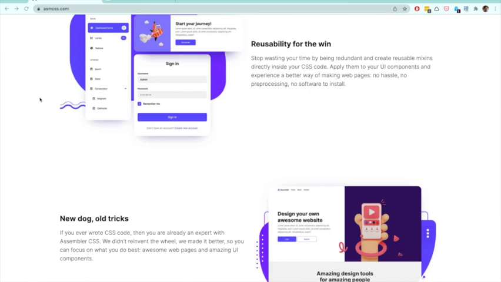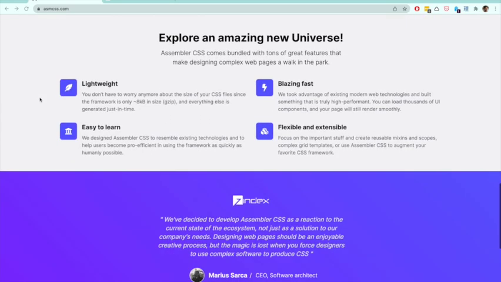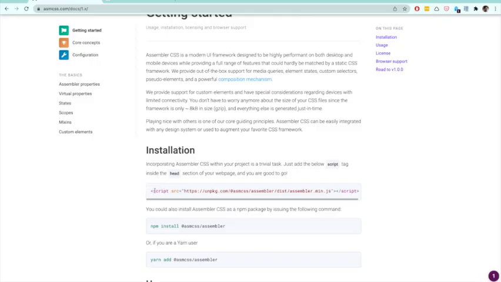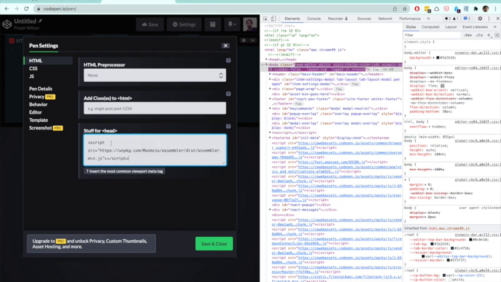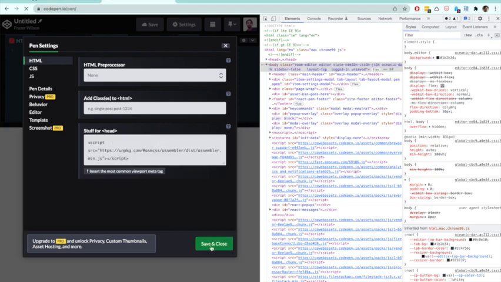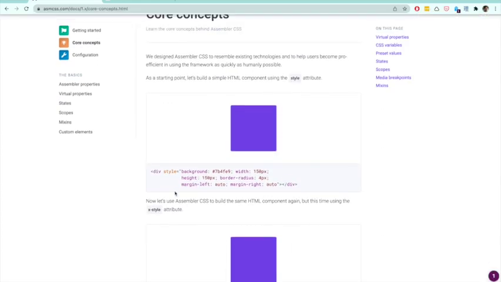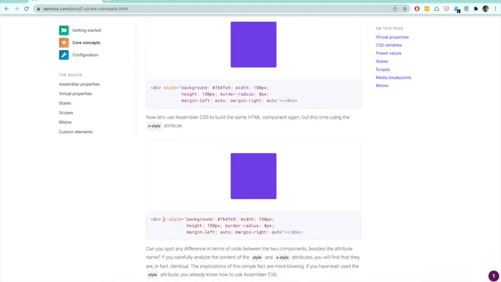So the idea is there's no real big software to install. You attach a little script and it'll let you do some work. Let's have a look, right? So the first thing we do, we attach a script to the top of the page. Let's grab this one. We'll drop it into a pen. And then the idea is that if you traditionally wrote an inline piece of CSS like this, background, width, height, instead you write an X style, like a custom attribute here.